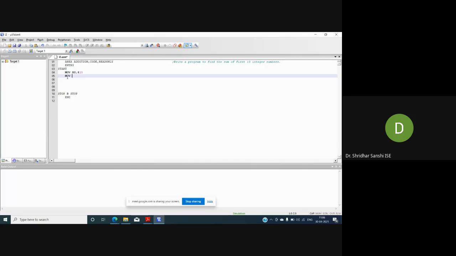So I'm writing MOV R1, R0. Fine. Why am I moving this? Because I need to do the addition for 10 numbers. I have put the largest number in R0, and in each iteration I'm going to reduce the value. So that's why I have taken one temporary register, R1. In this R1, I keep on decrementing the value by 1.